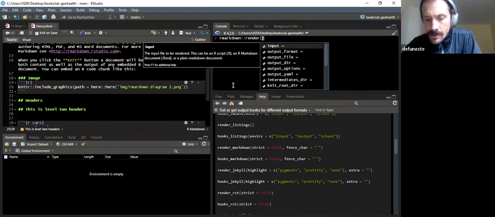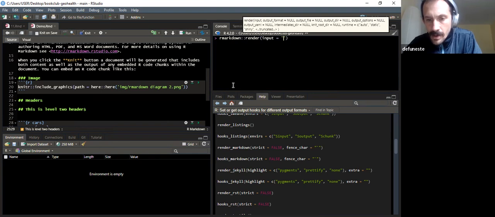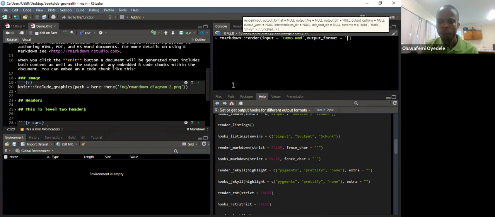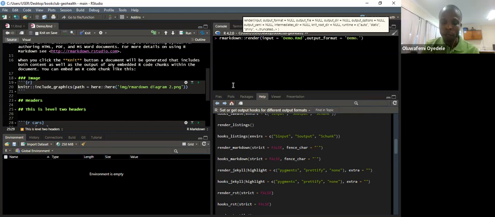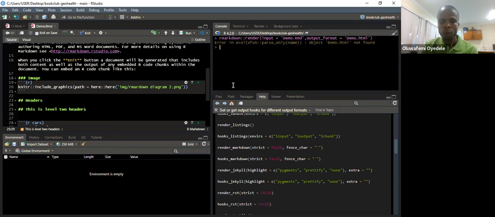Yeah, R Markdown. Okay, this will work. Okay, so we figured it out. This one will work. Demo dot HTML. I think this, let's see. Not far.